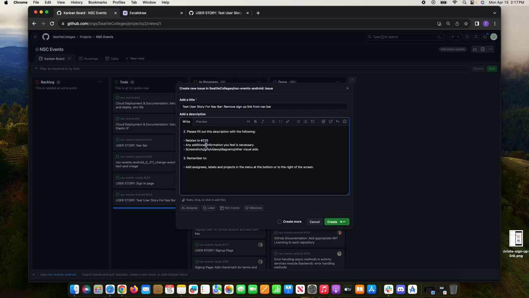There we go. And then the next step is to add any additional information you feel is necessary. So I guess in this case, and you can go more in depth, I would just say that this issue is for removing the sign up link from the navbar. And you can go into more detail from there, like this will be something that's going to help whatever it is. So you can put that there, and then a screenshot is a good thing to put in.